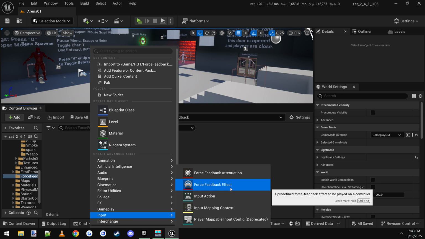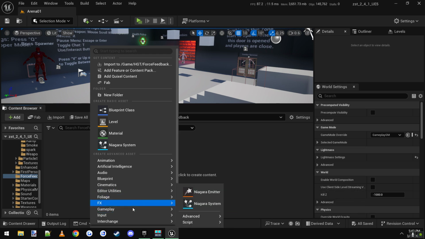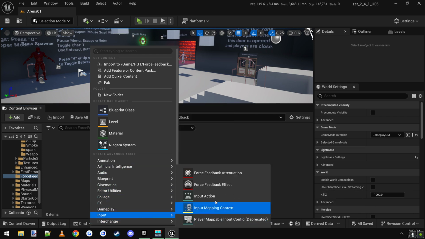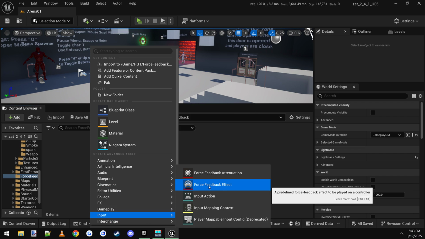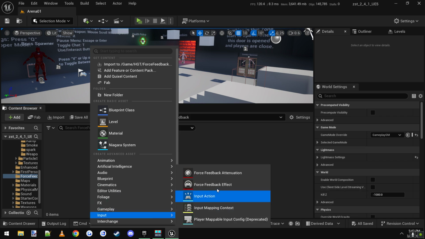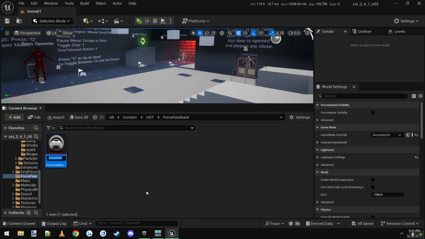This is Unreal Engine 5.5 that I'm working in right now. If you're in Unreal Engine 4, I think it's under miscellaneous and force feedback, but same thing. But Unreal Engine 5 is under input and force feedback effect. So we add that. You can name it if you want. I'm going to call it something like weapon shoot feedback. This will be for when we shoot our weapon.